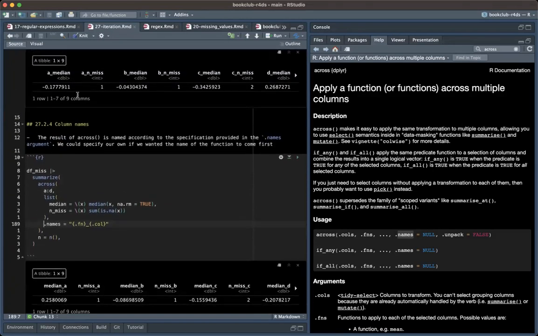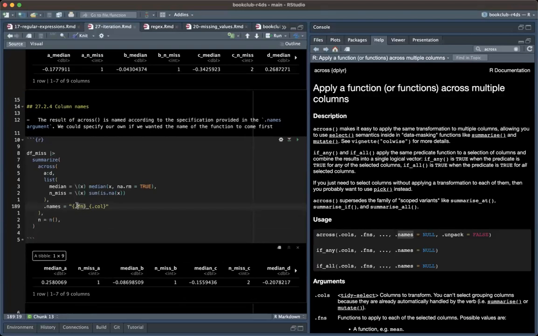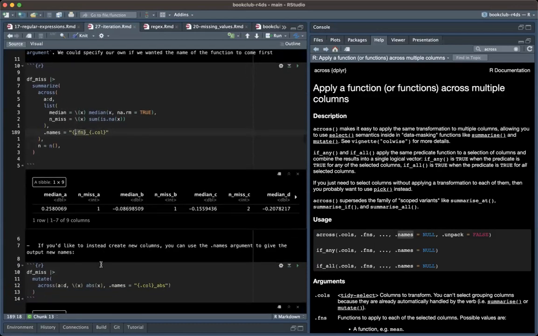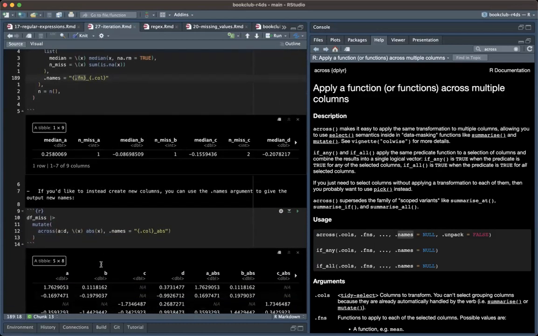Yeah, because if you look at this one here, we have a median, we have an n-means, right? The median is the column name, right? A is the column name, but here we have put the function and the function, right? But if you look at this one, the function comes first, they just put median, n-means, and they put the column A, something like that. So you can define what you want.